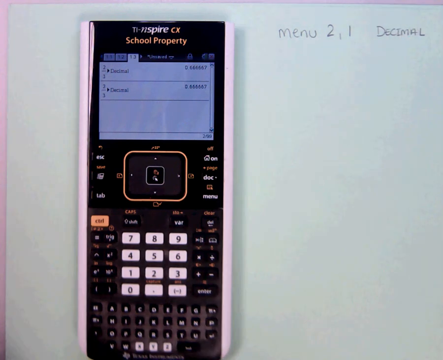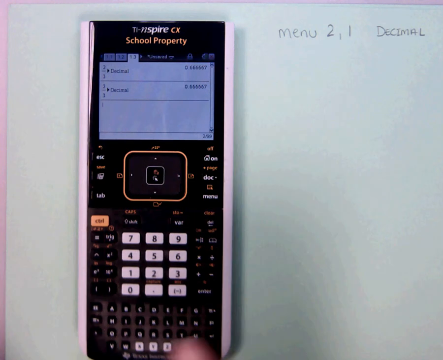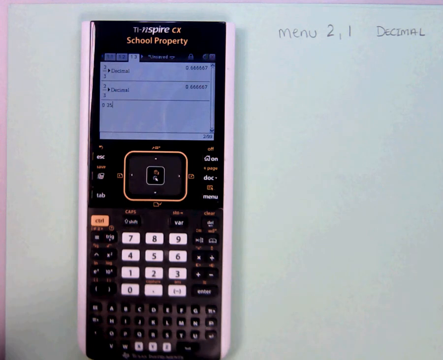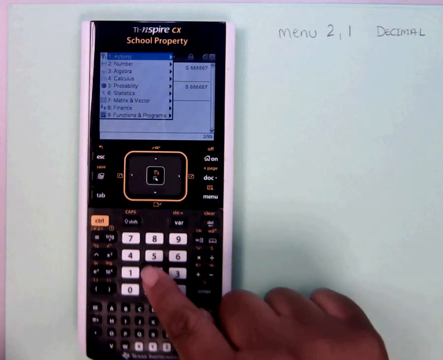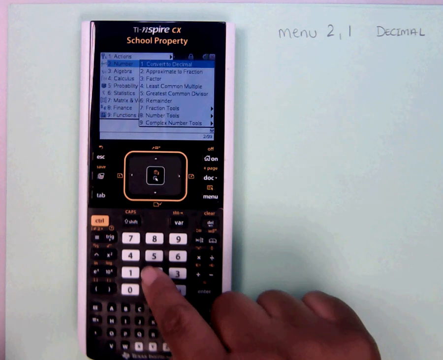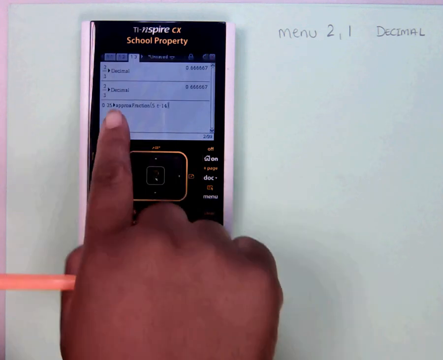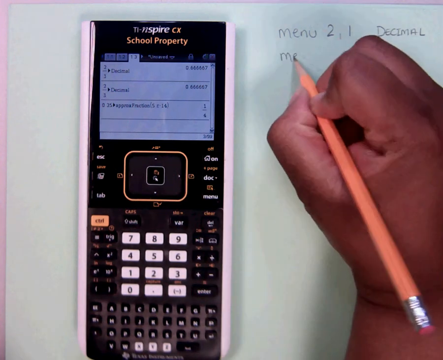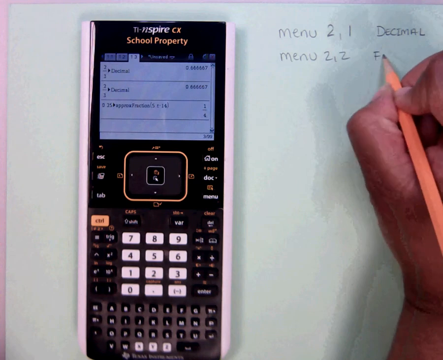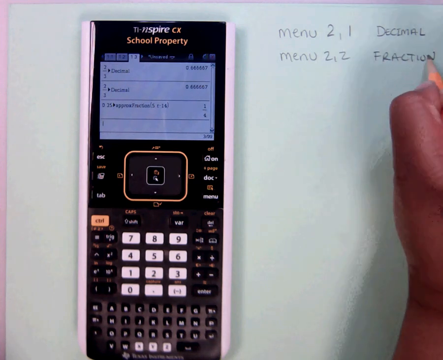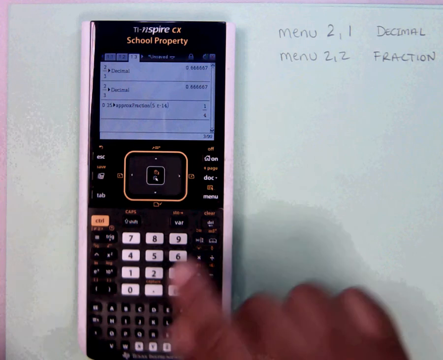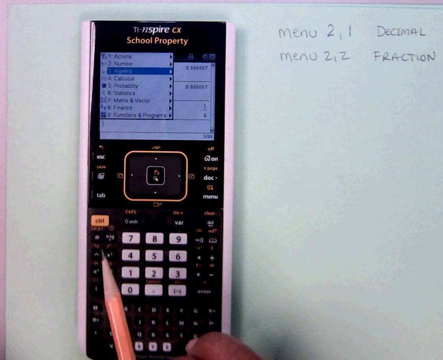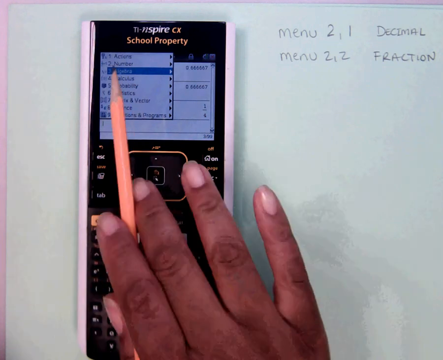Okay, let's turn a decimal to a fraction. So 0.25. Menu, number, 2, approximate to fraction, 2. So menu 2, 2 will make it a fraction. There you go. Make it a fraction. Okay. Let's look at the next one. That's all we covered this year under number.